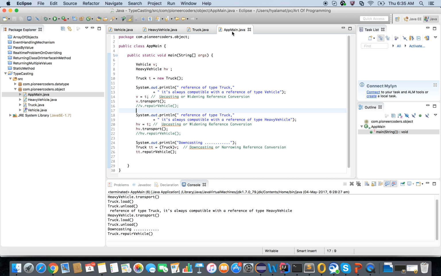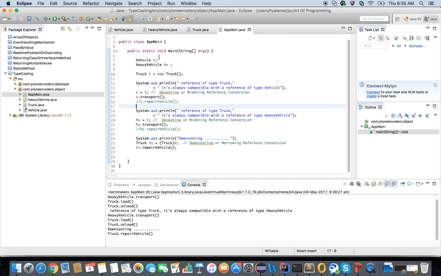Now in my App main class, I created a reference for my interface. I hope you know that we can create a reference for the interface, but we cannot create an object for the interface. That's why I created a reference for the interface. Similarly, I created a reference for my abstract class, because I'm not able to create an object for my abstract class HeavyVehicle. These two statements are clear, I hope. Now I created an object for my Truck class. So I can create it. I hope you are well aware of it.